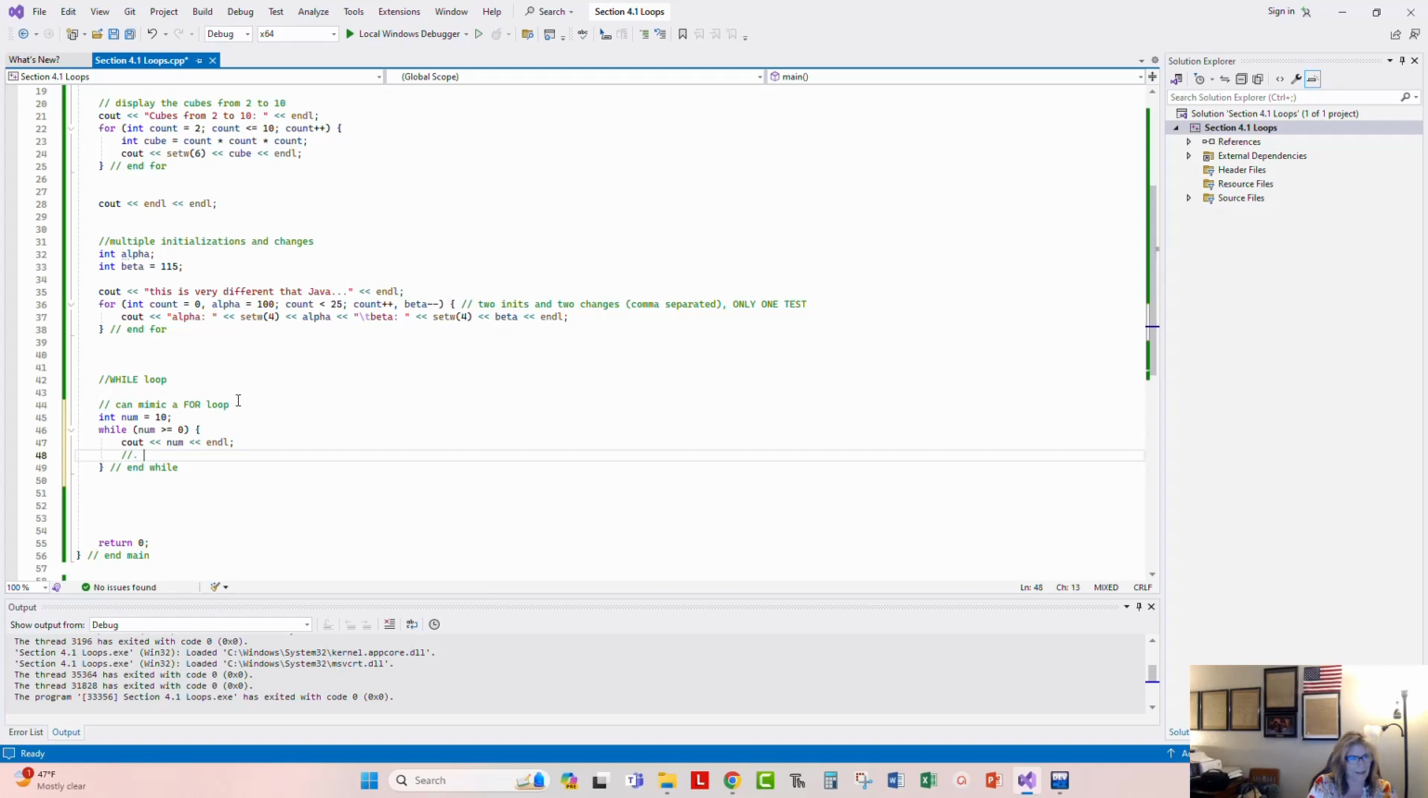But then the one thing that we have to remember is to change that condition. Because we don't change that condition inside the parentheses of the for loop, we're going to have to change the condition ourselves. And the way that we're going to do that is we're going to decrement num.